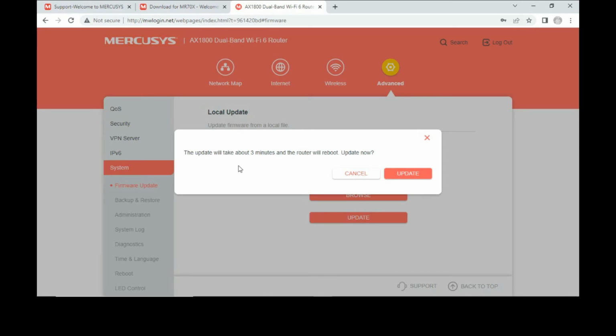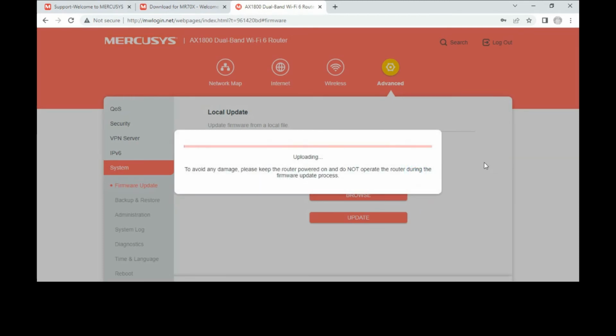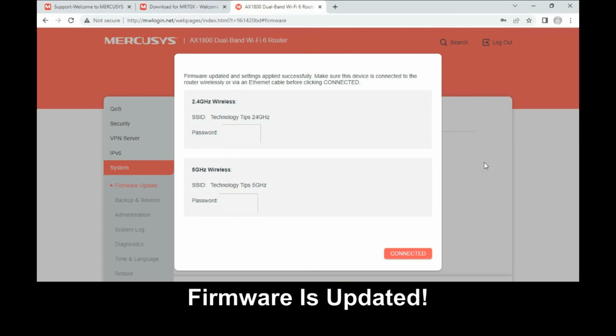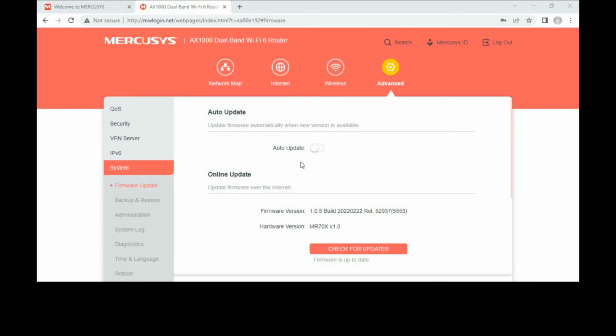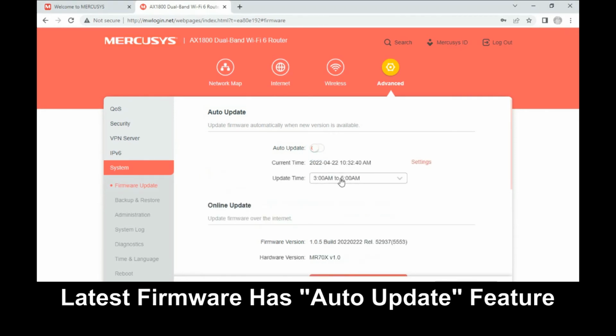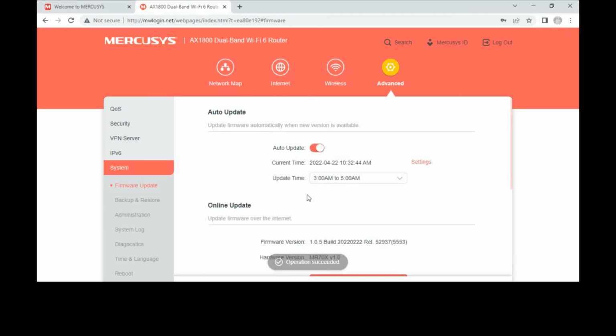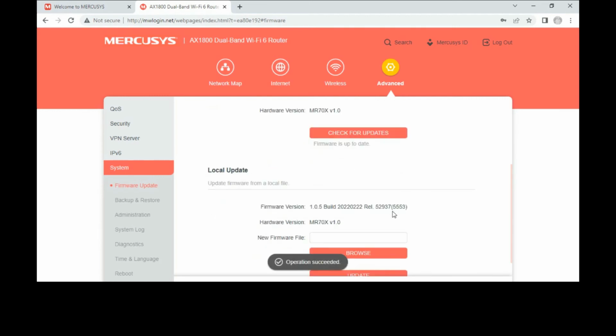So the update will take about 3 minutes and the router will reboot. Let's update. After updating the firmware, you can see that there's an auto-update feature. So you can select that and select the time that you want to do the future updates. We'll turn it off for now.